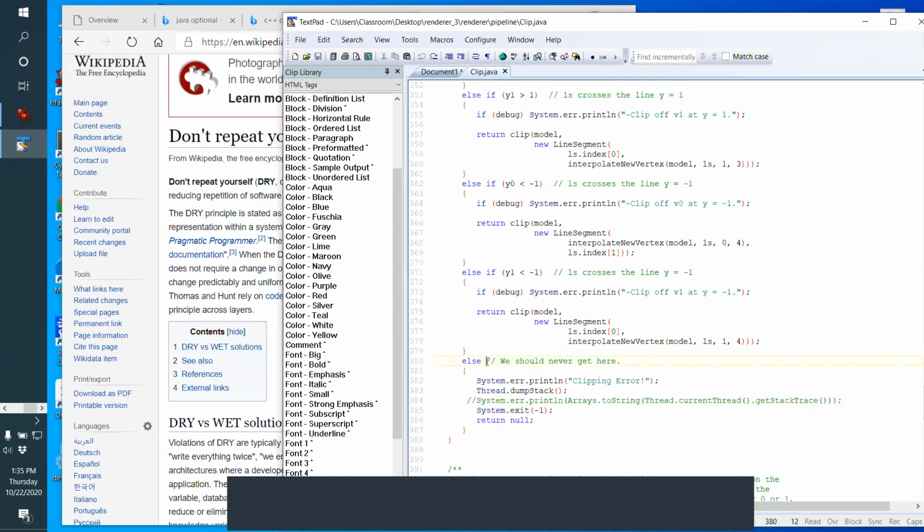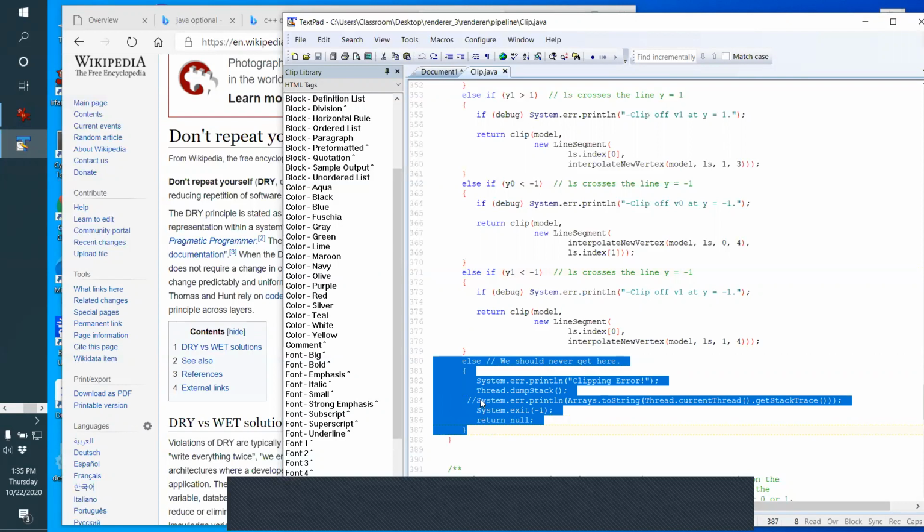You'll see these in my code pretty often. These little else clauses that say we should never get here. And it's always the same thing. Mutually exclusive cases, but instead of letting the last one be the default case, which is logically correct, I go ahead and check for the last case. I check for all the mutually exclusive cases, and then make this one essentially a catch-all that catches errors. Okay, all right.